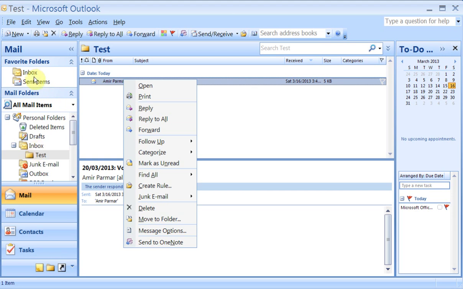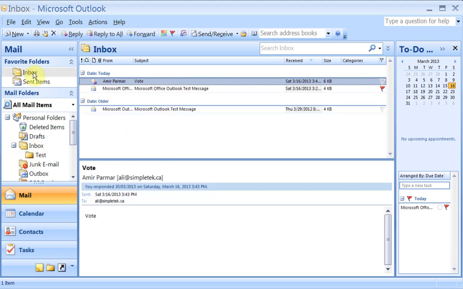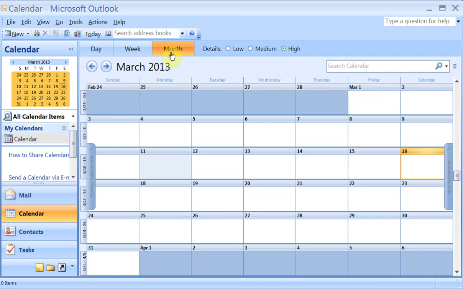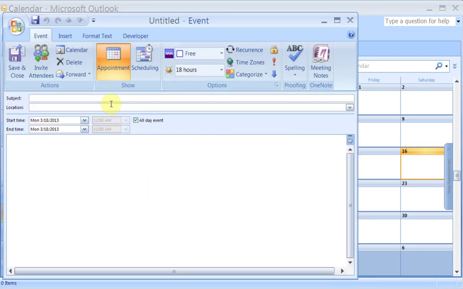Come back to inbox. So that was the polling option. You can poll something so that you can get feedback from people right in there. Calendar. I talked about the calendar, you can view the calendar in week, month, and you can just double click on a date and you can start creating an appointment.